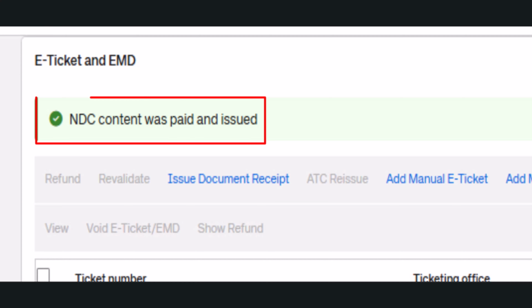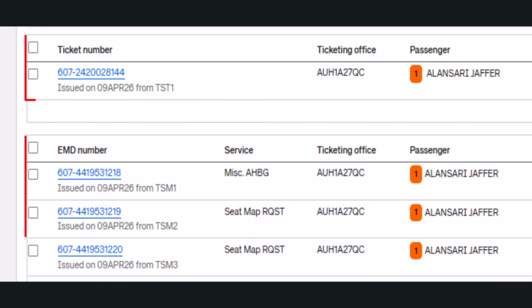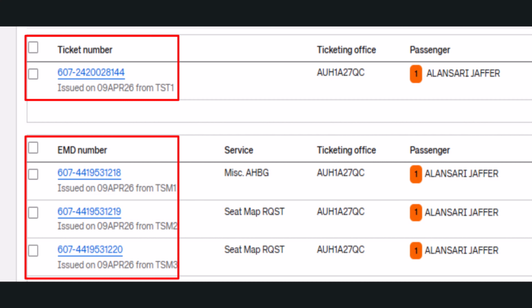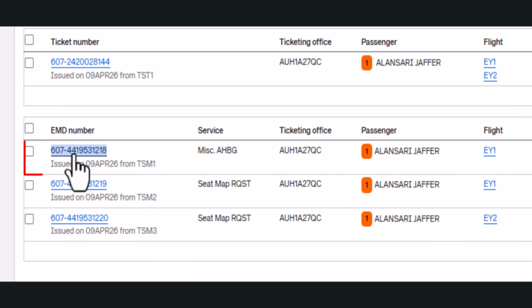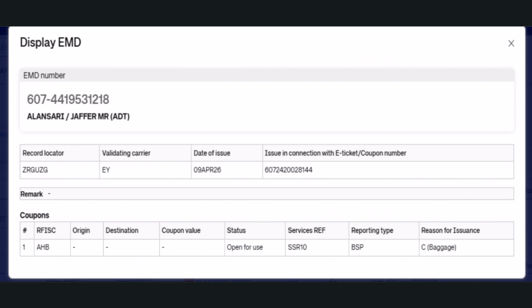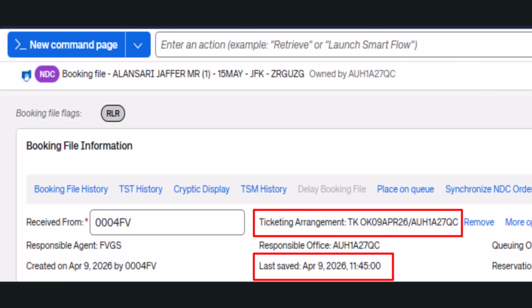A green confirmation message will appear stating NDC content was paid and issued, along with the ticket and EMD numbers. You can click on the ticket number to view the ticket details. Similarly, click each EMD number one by one to view all issued EMDs for the ancillary services. The ticket arrangement is now updated with TKOK status, along with the last saved date and time.